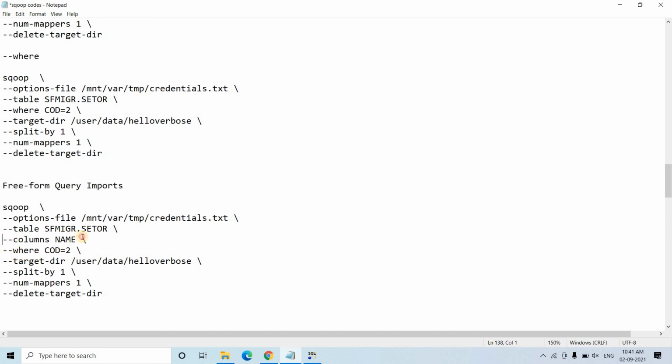Okay, so this is column level filtering, this is row level filtering, and this is the target dir where our data will be getting stored, and split by one, number of mappers 1 we are using because there is no primary key column, and then delete target directory. Okay, so target directory basically if it exists we want to delete and then load.